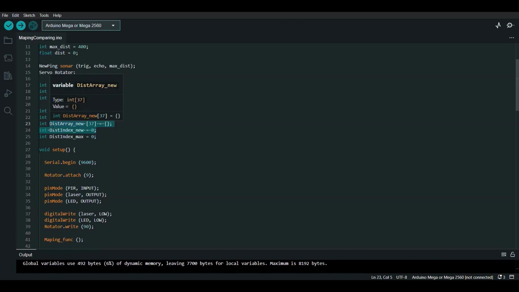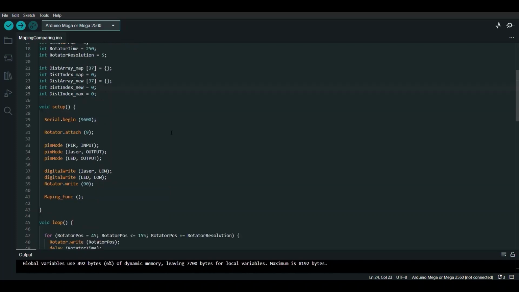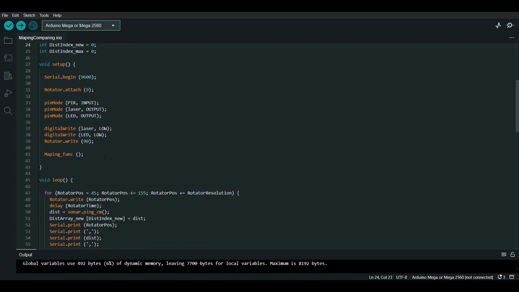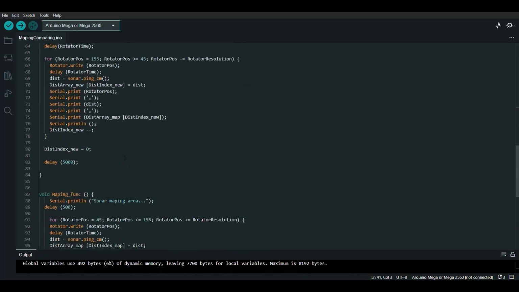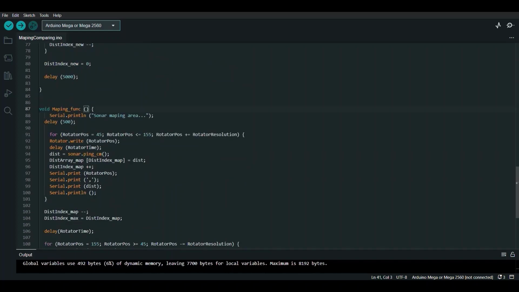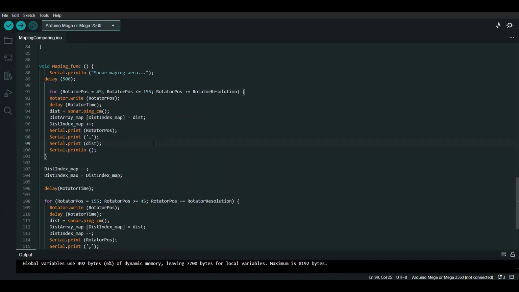Down here I'm calling this mapping function. Now, what is this mapping function? It's right over here, as you can see. I created this function from the same for loops as last sketch, only it populates the map array, as you can see, right over here. It populates the map array.